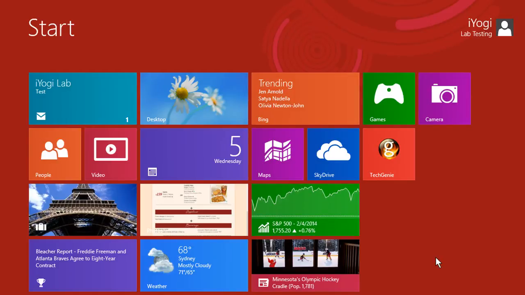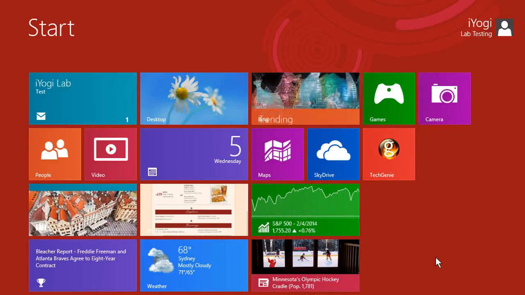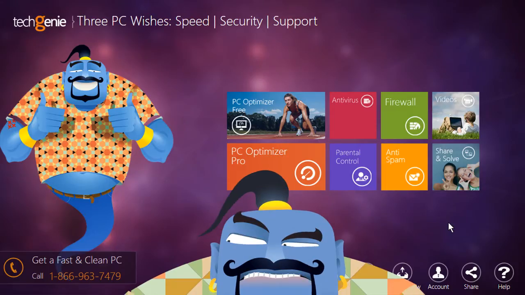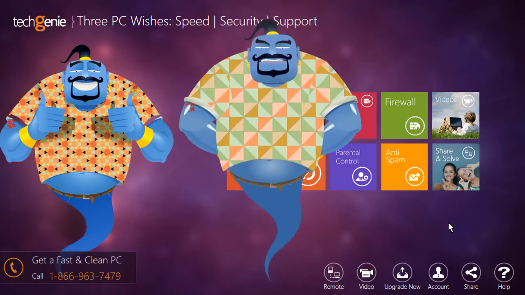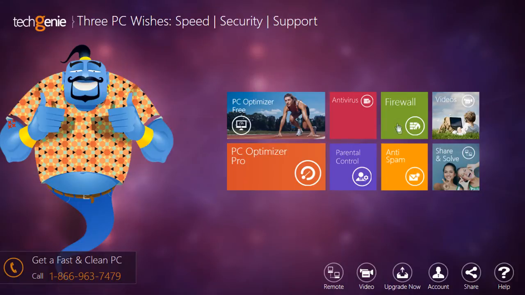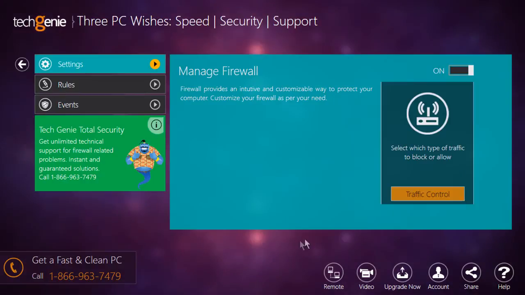Hi friends! Port scans are usually used by hackers to find an open port on your computer. Open TechGenie and see how you can block port scans and prevent hackers from accessing your PC. On the TechGenie Start window, click on the Firewall tile to open the module.